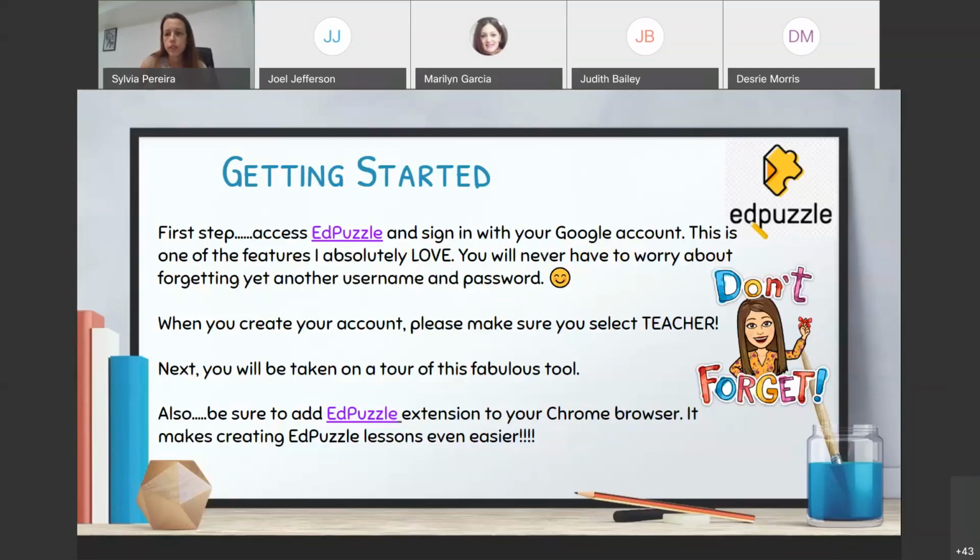And this is one of the features that I really love. The reason why I love it so much is that you will never have to worry about forgetting your password and username. A lot of the time we have so many passwords and usernames that it's one more thing that we have to remember. So whenever I do stuff related to school, I usually sign in with Google so that I don't have to worry about another username or password.